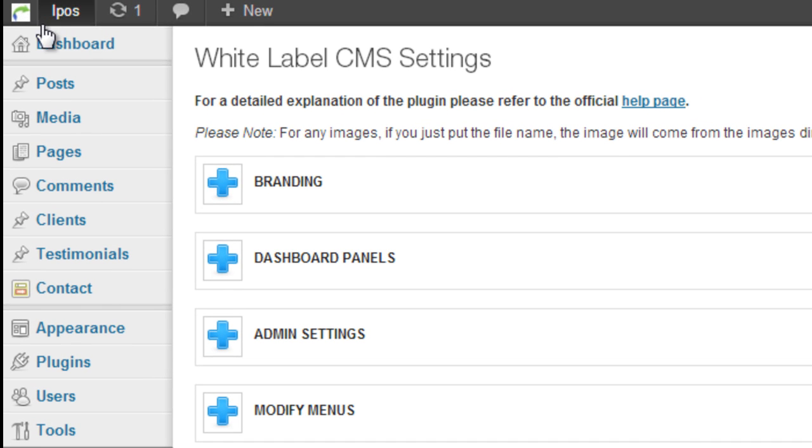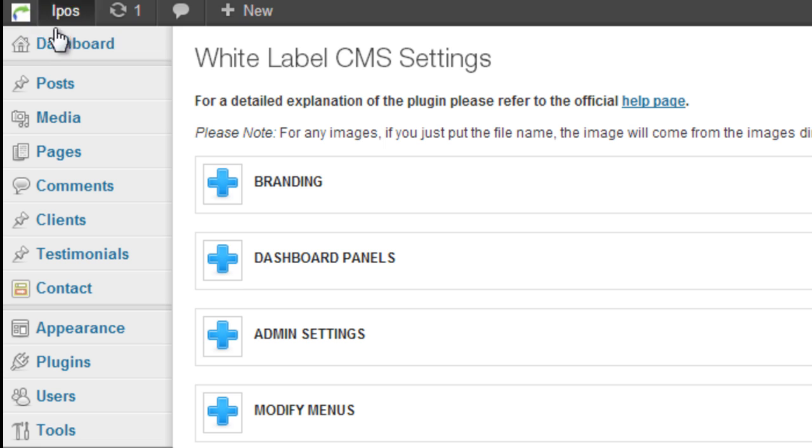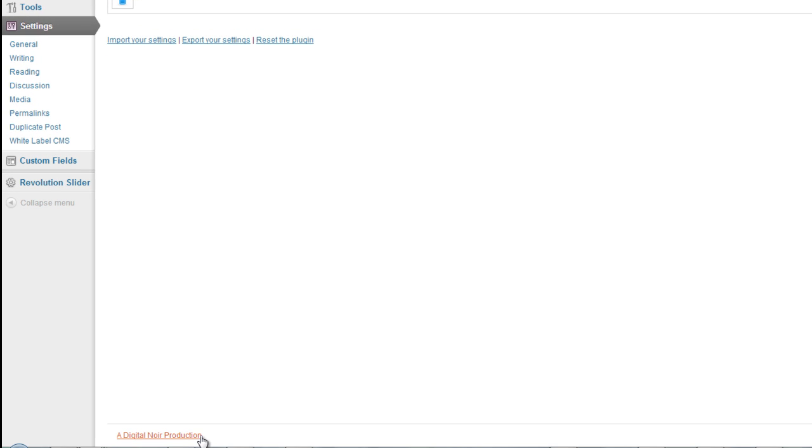So we can now see we've got our little thumbnail up here. Probably could have used a PNG for that, but that's fine for now. We can see WordPress is gone and it says iPOS there now, which is the client. A Digital Noir production, which is nice down here.